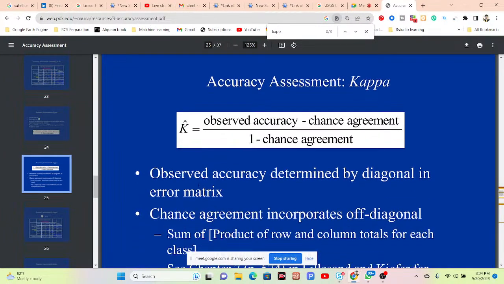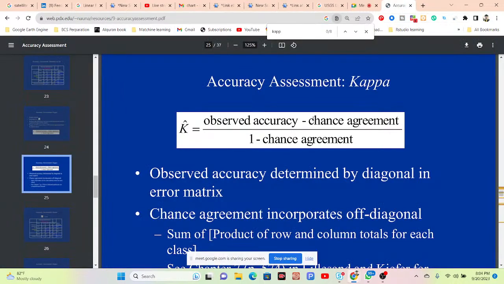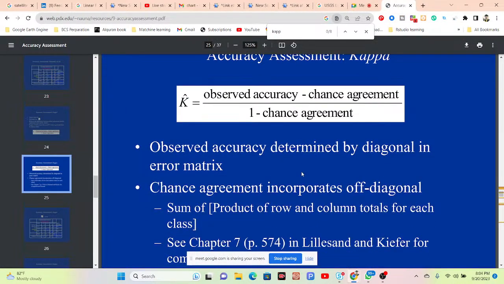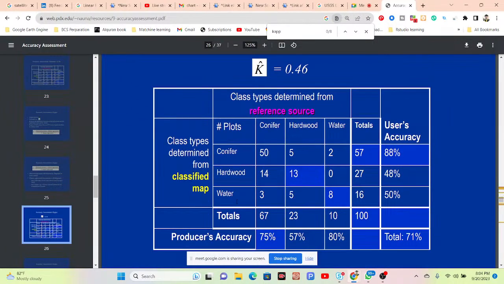Observed accuracy is determined by the diagonal in the error matrix. What is the diagonal? You can see the diagonal here, and this kind of information we can easily get from here. Also, the chance agreement incorporates the diagonal. In this example, suppose it's water, vegetation, built-up area.